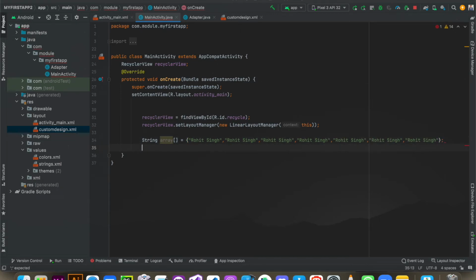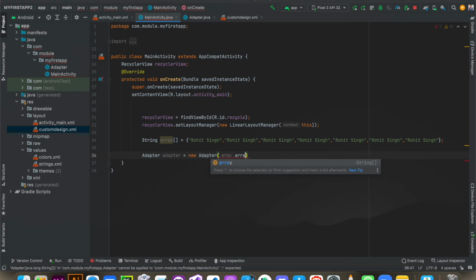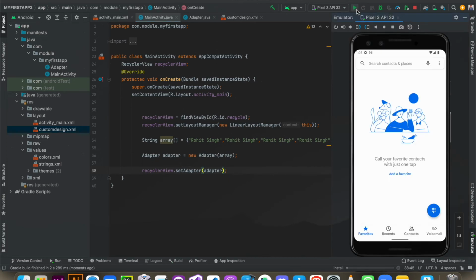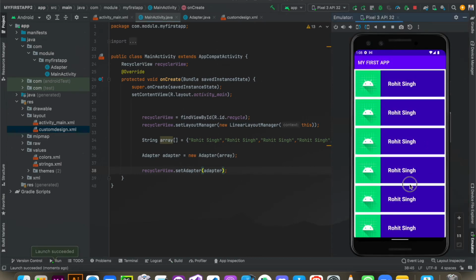Yeah, that's it. Now I will create the adapter by using this adapter. Adapter is equal to new adapter, and I will pass the context in this. No, I will pass the array. Sorry, I will pass the array. Superb. Then I will set the adapter in this recycler view. Now let's see how it looks. Superb. You can see it's working.